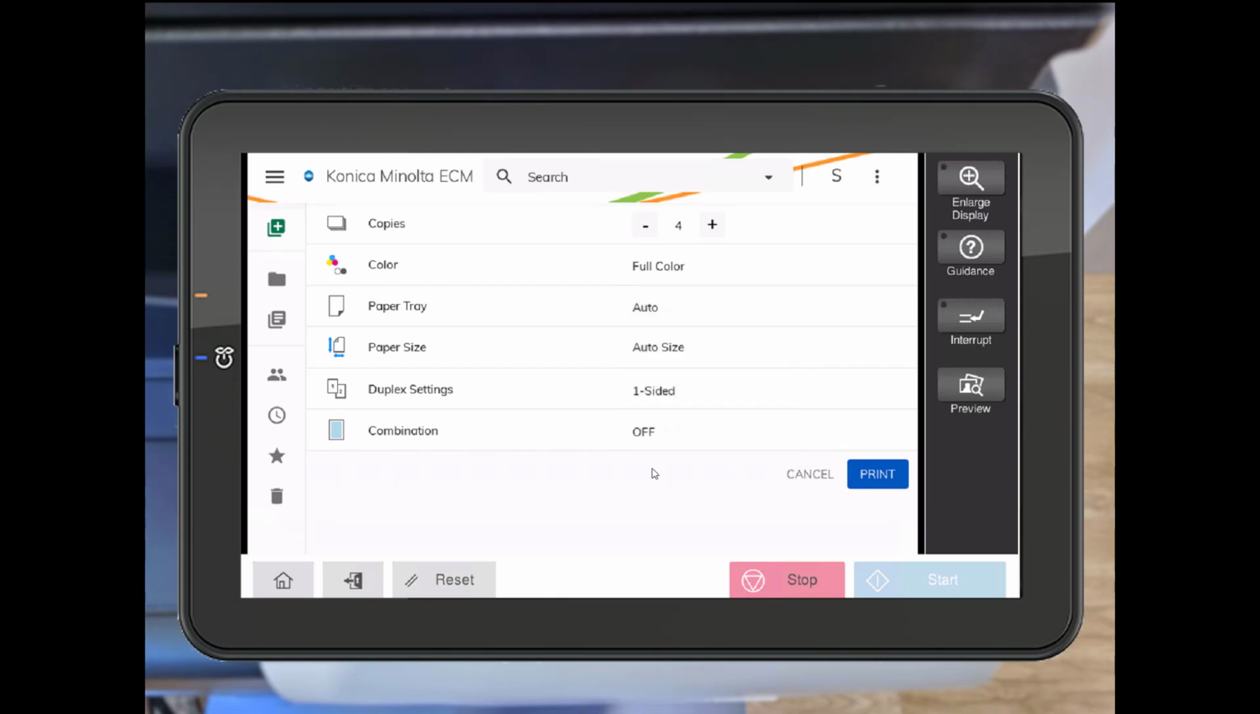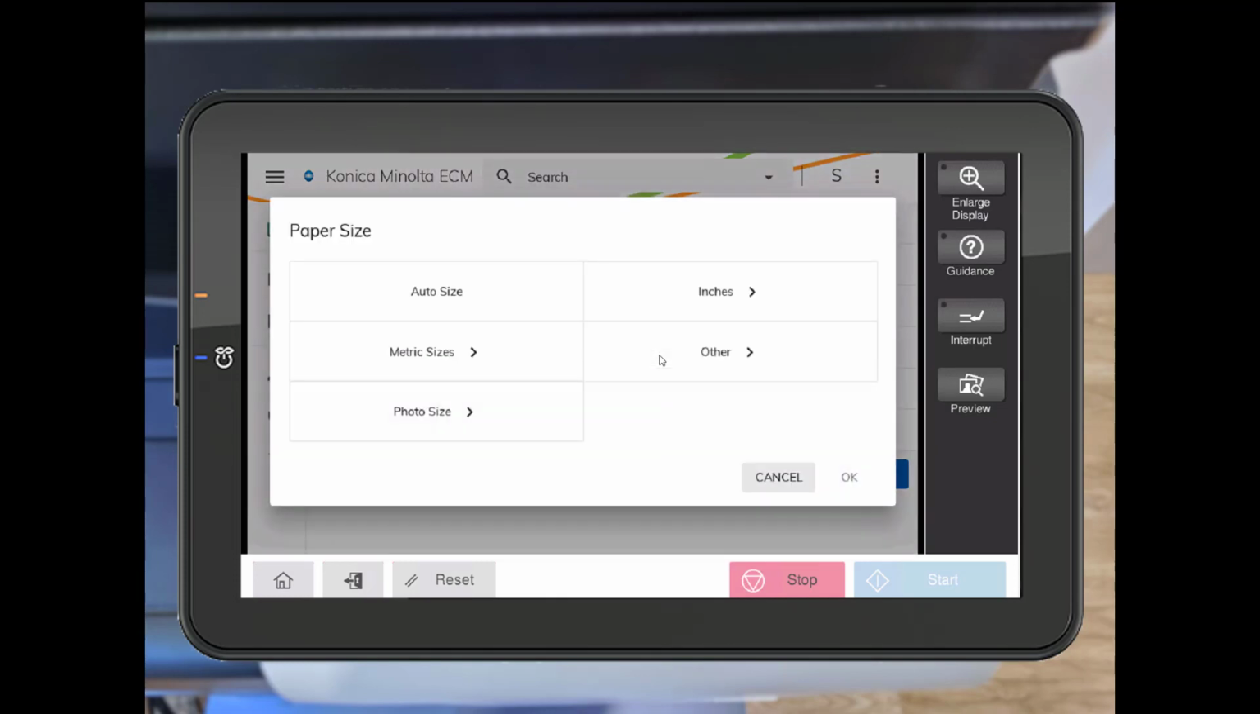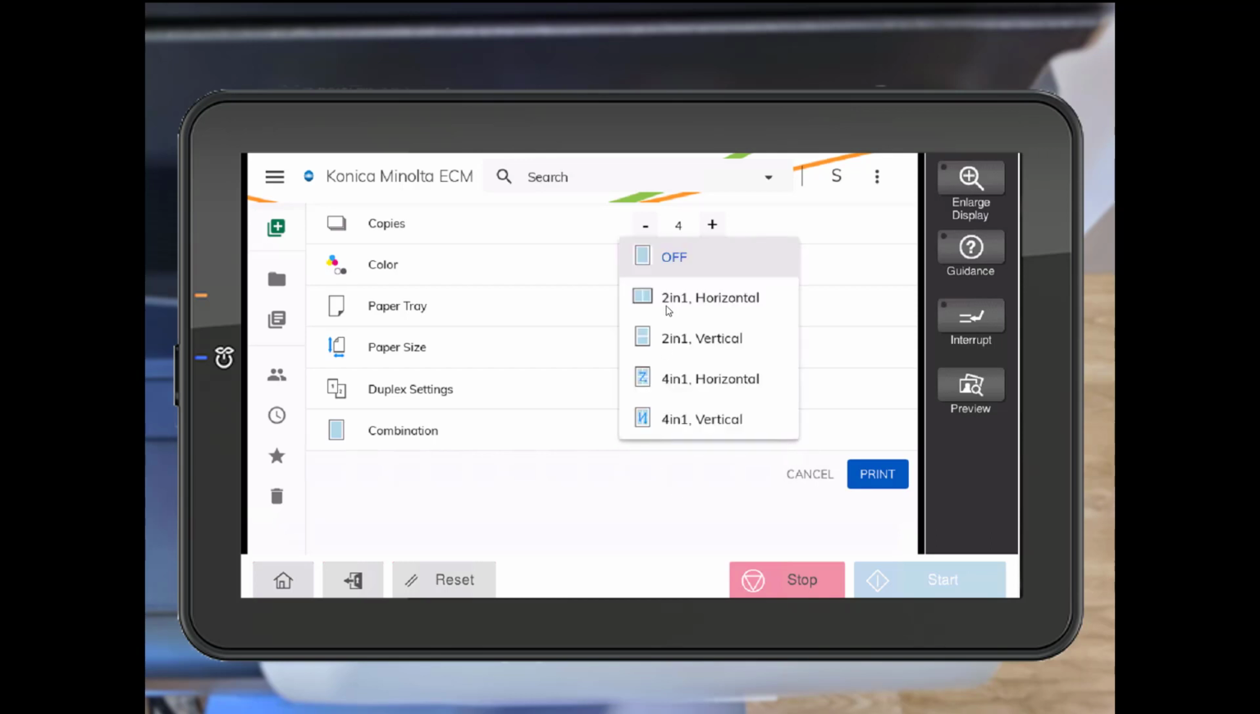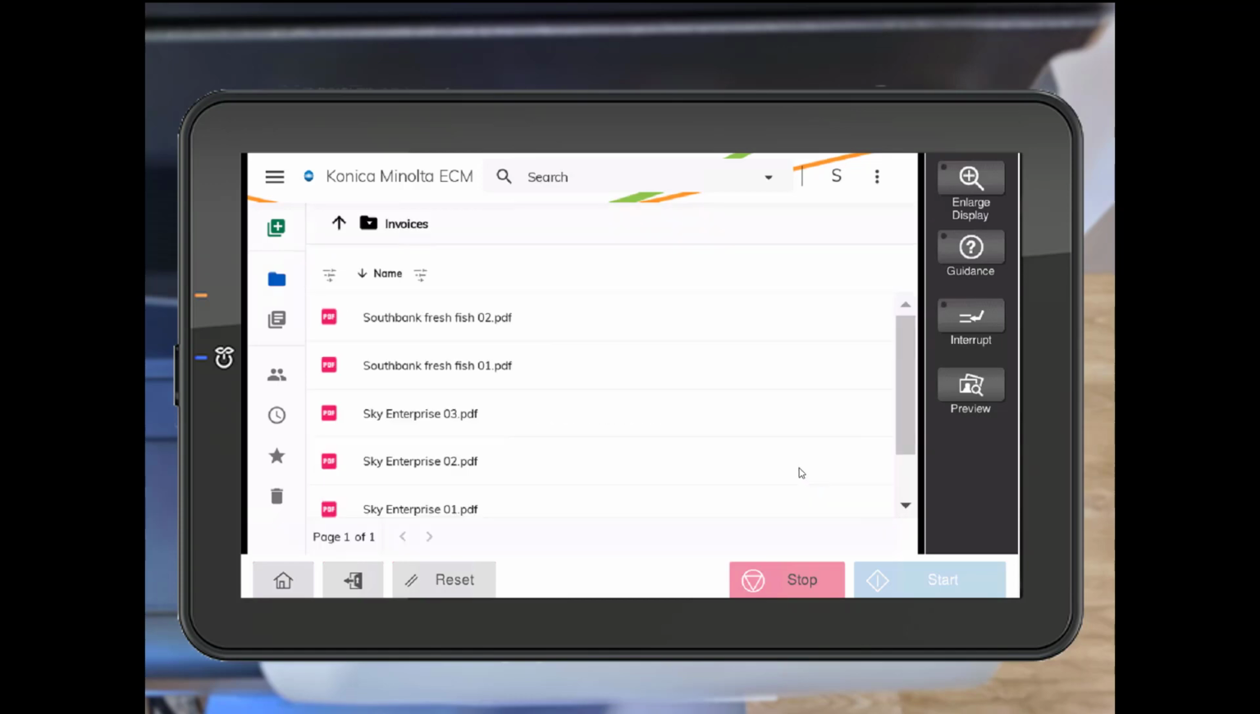Paper size, where you can select the size of the paper. And now duplex setting, 1 or 2 sided. Combination, you can turn it off, or 2-in-1 horizontal or 2-in-1 vertical, or 4-in-1 horizontal or 4-in-1 vertical. And now click print if you finish all of your configuration.